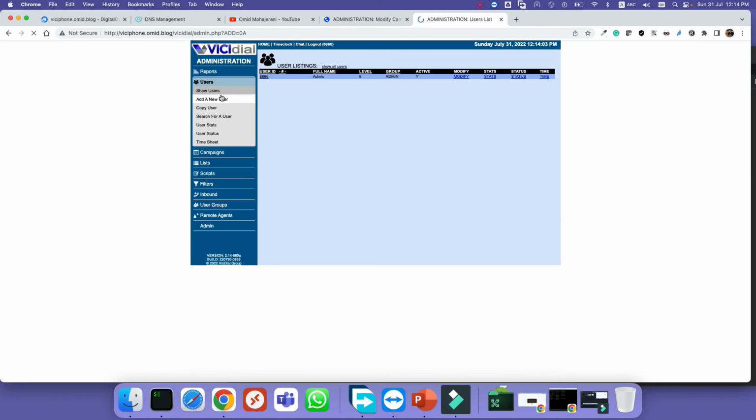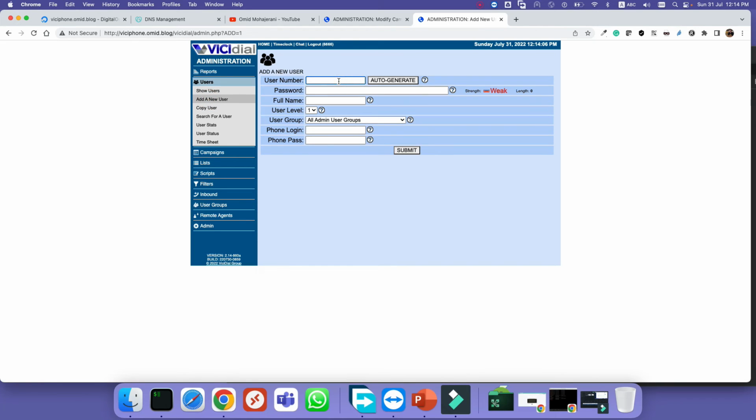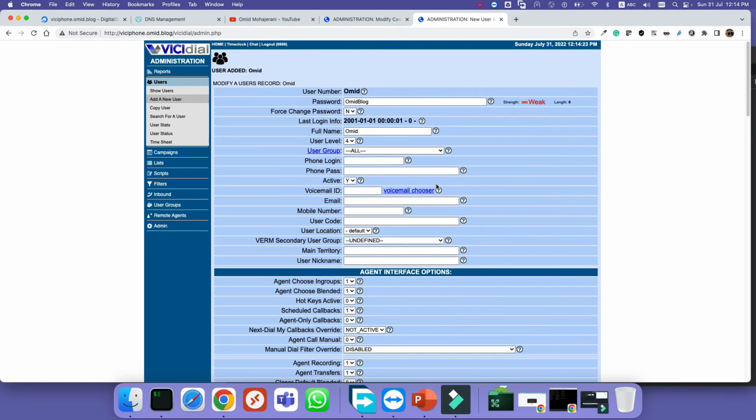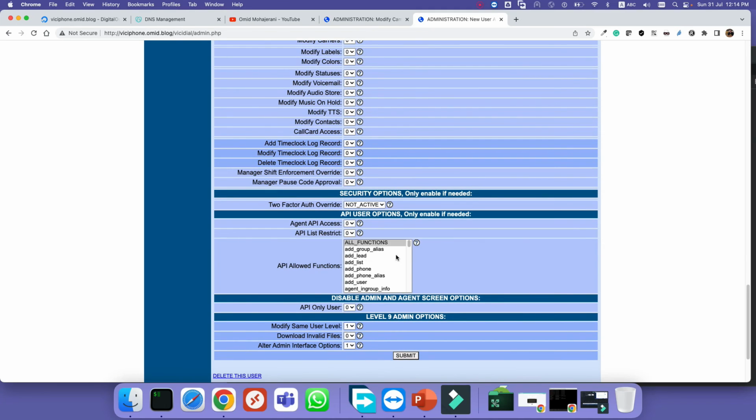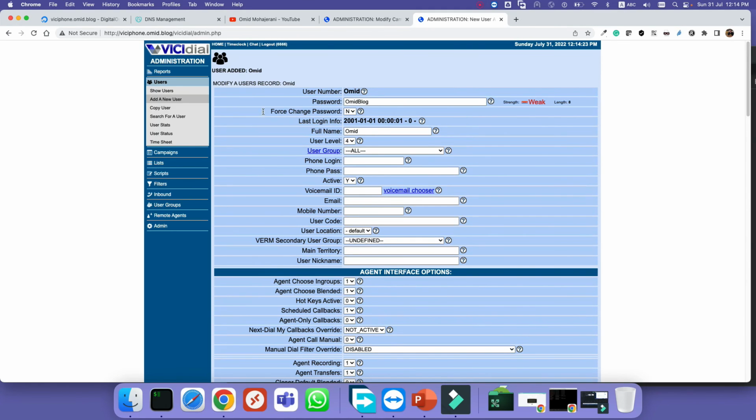Of course, we need to have a user to be able to log in as well. Let's add a new user. Let's name it Omid with a password. Let's put the same password, Omid block. And we give it a level of 4. We submit. That's it. The user is submitted.